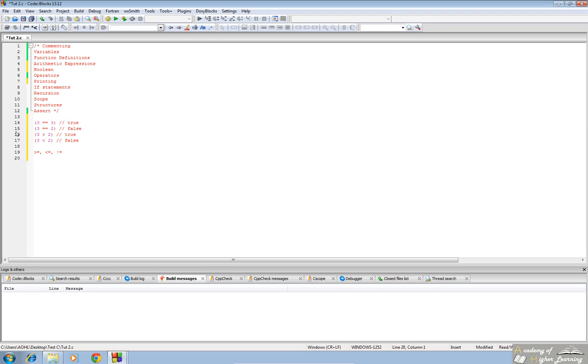For the and, or, and not operators, to do an and, for example, 3 is equal to 3 and 3 is equal to 2. What this would produce is false, because and requires both to be true for it to be true. Since one is false, it'll return false.